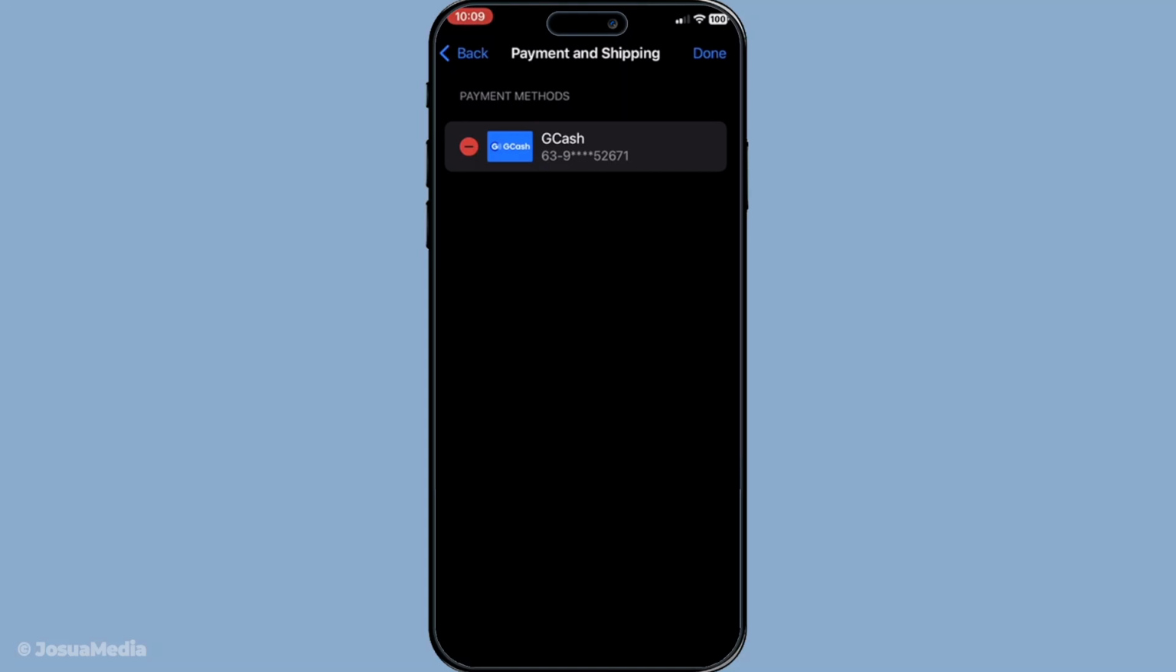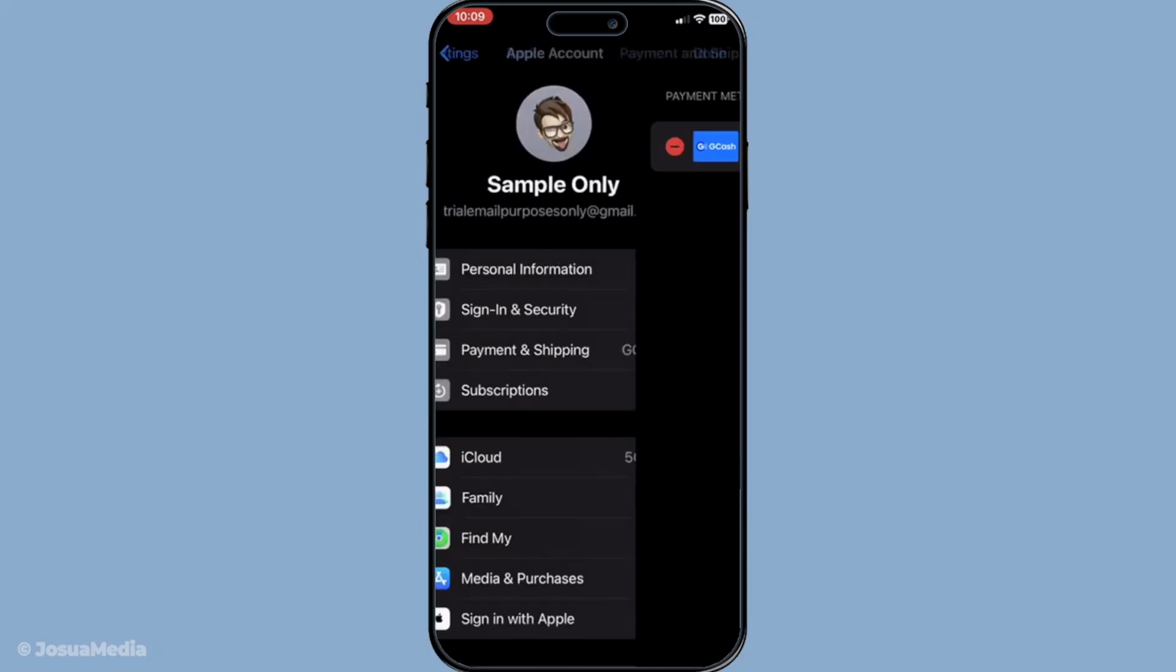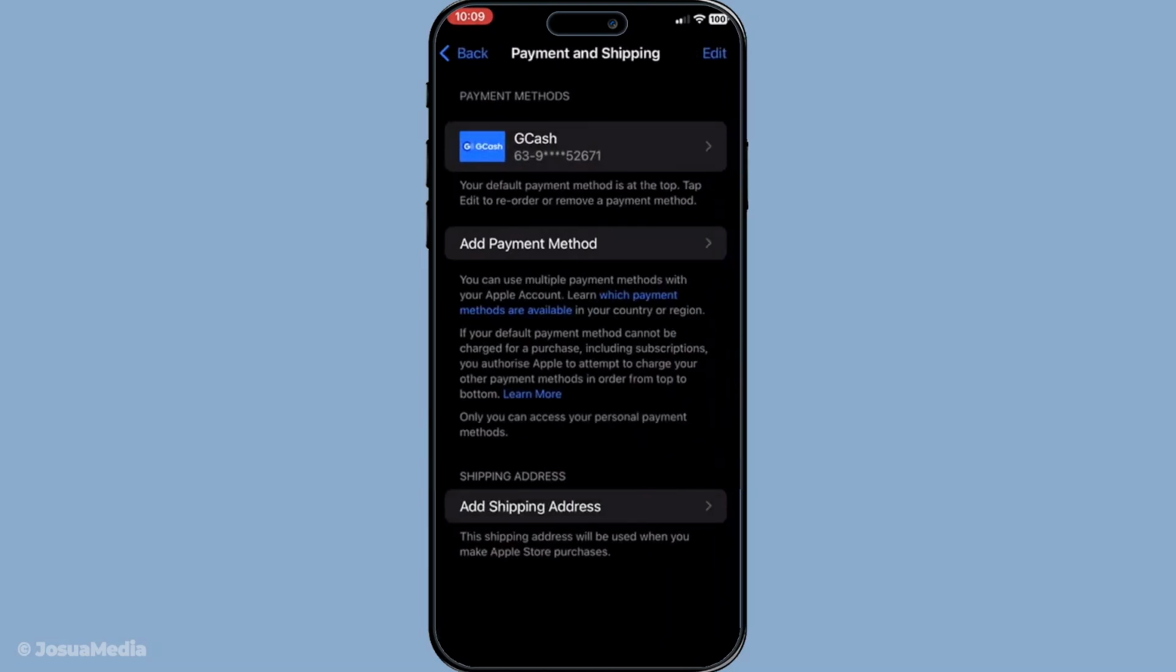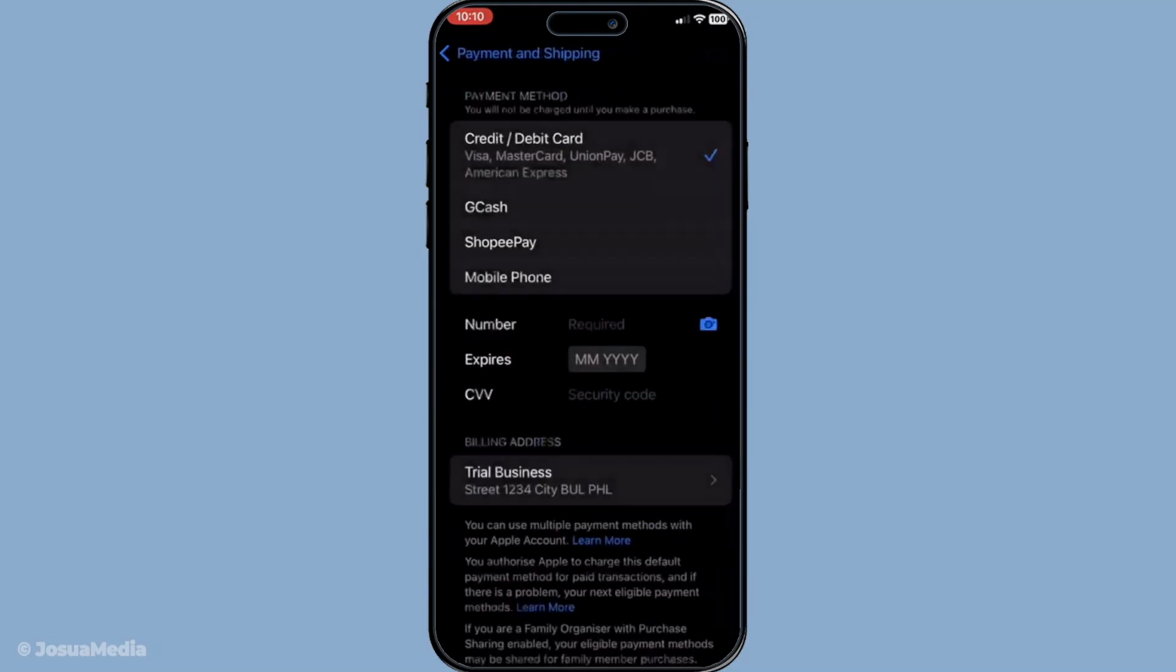If you're adding a new card, select the option that says Add Payment Method. You'll be prompted to enter the new card's details. Make sure to have your card handy to input all the necessary information. Once added, you'll want to set this new card as the default. This step ensures that any App Store purchases or subscriptions will automatically charge the correct card going forward.